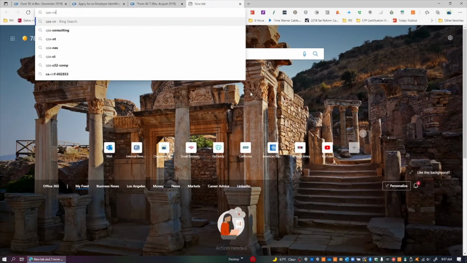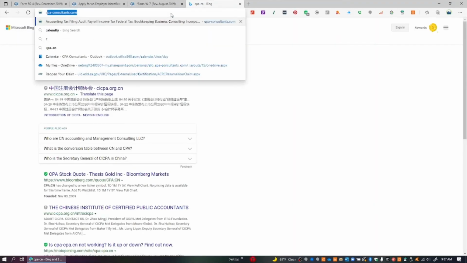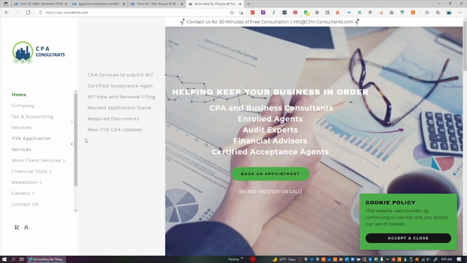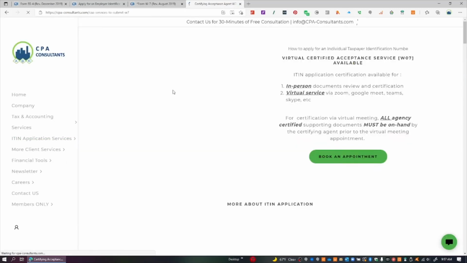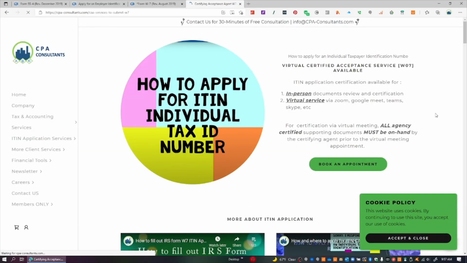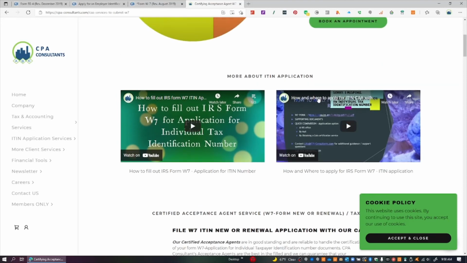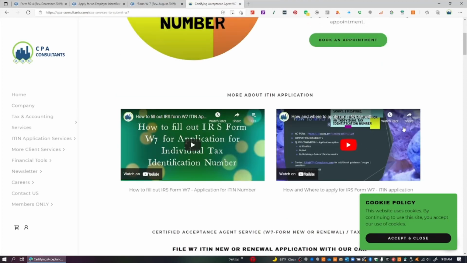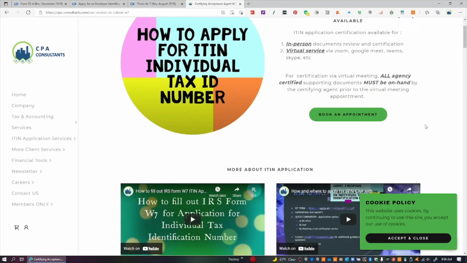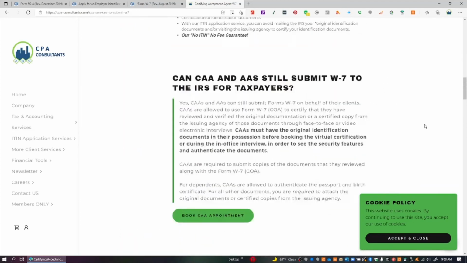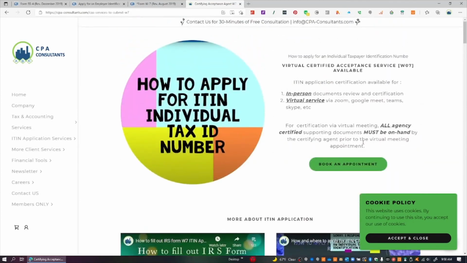And let me see. Let me show you for proper guidance. You can go to my website, go to ITIN application. You have a lot of informative information on here. I have on here how to fill out IRS Form W7 and also how and where to apply for ITIN. Okay, so go to the website, read on. You definitely have a lot of information that you can use on here, and just schedule an appointment, book an appointment on here, and we'll contact you as soon as we can.